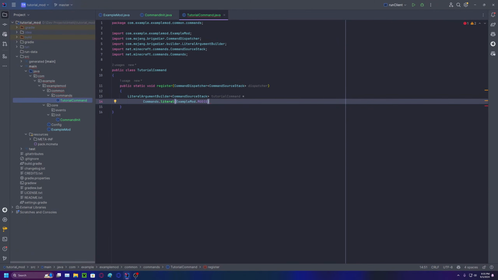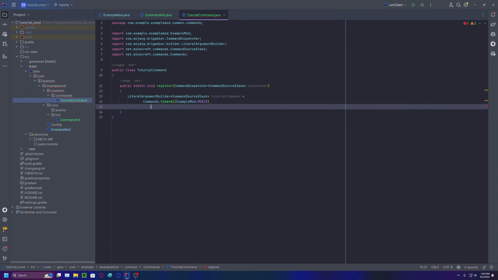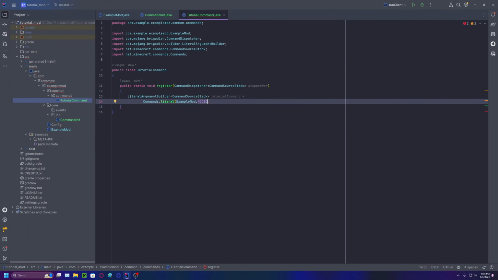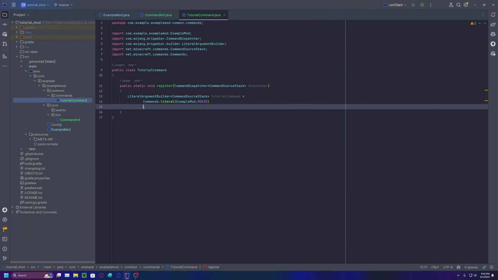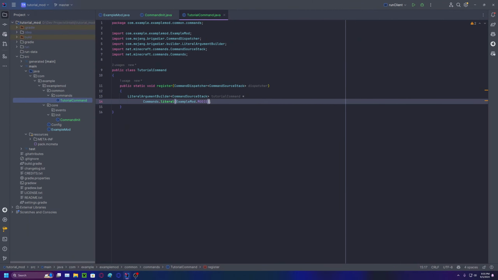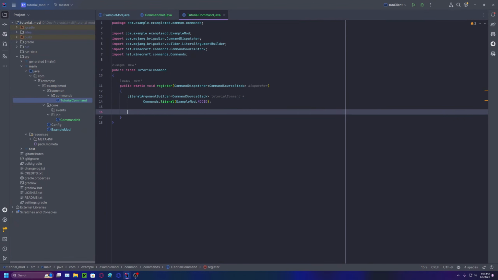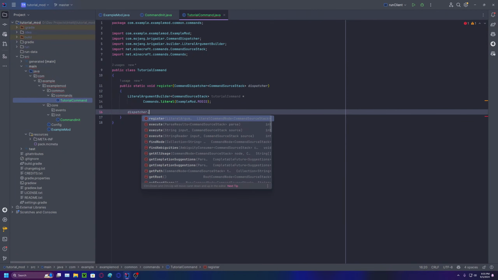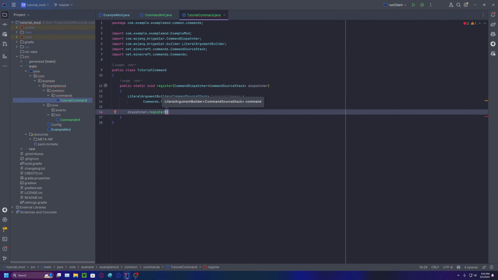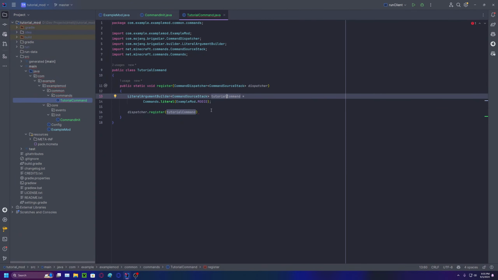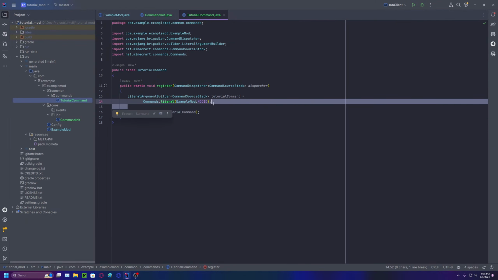Technically it'll work right now. Well, once we do this. Dispatcher, is it just dispatcher.reg? Yeah, this one. Dispatcher.register the variable we just created. Boom. Now this command does absolutely nothing, but it should theoretically work.